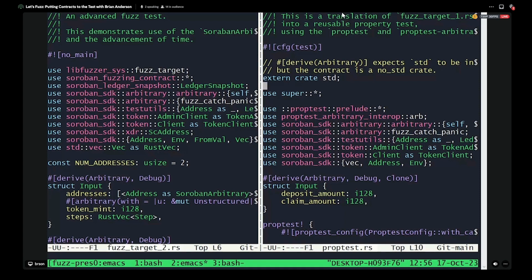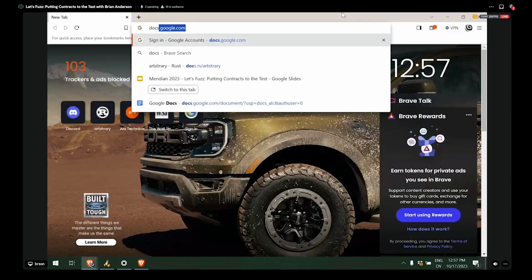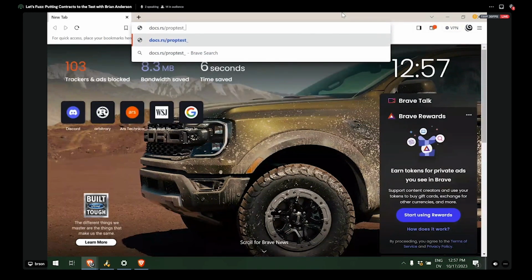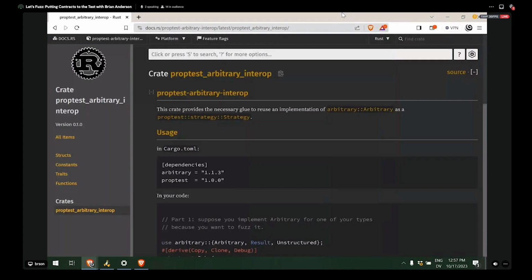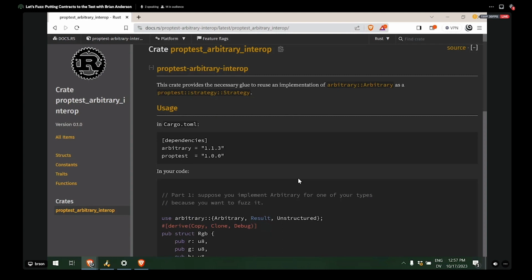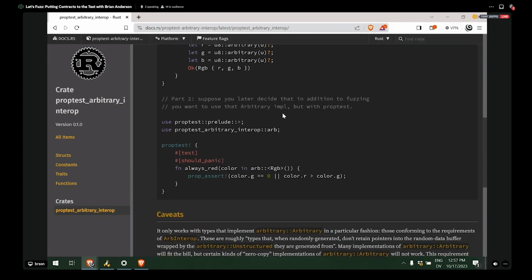Here we imported the prop test prelude, and we also imported this arb function. I think this is a function. The prop test arbitrary interop crate is kind of the key for converting fuzz tests to prop test. So this crate is just a little bit of glue between the arbitrary fuzzing world and the prop test world. This crate was created by our own Grade and Hoare, and it's pretty simple to use.